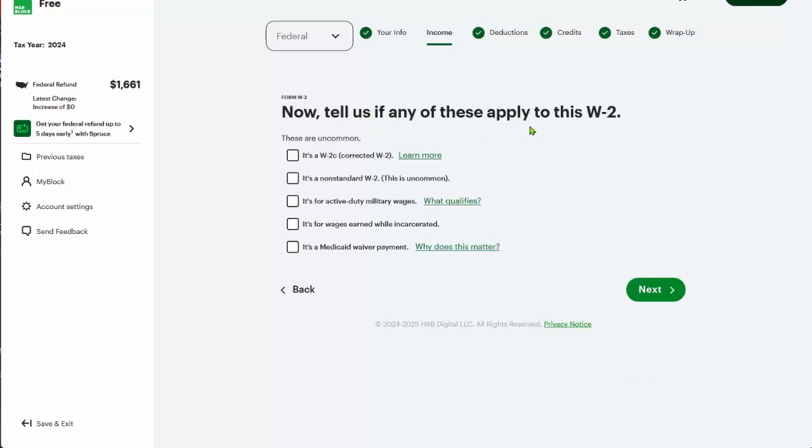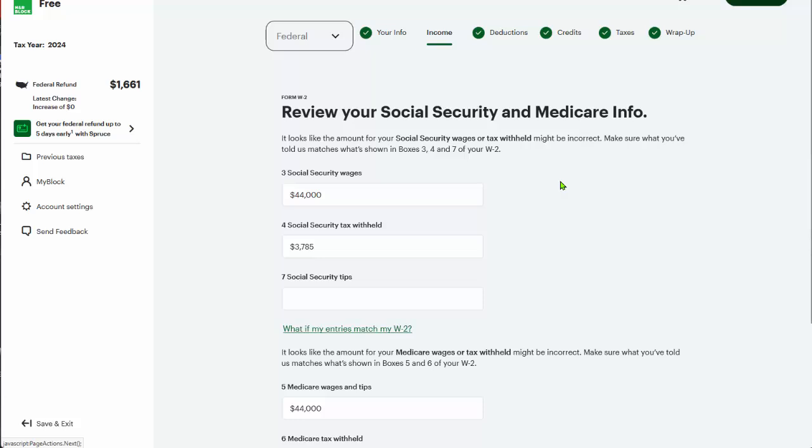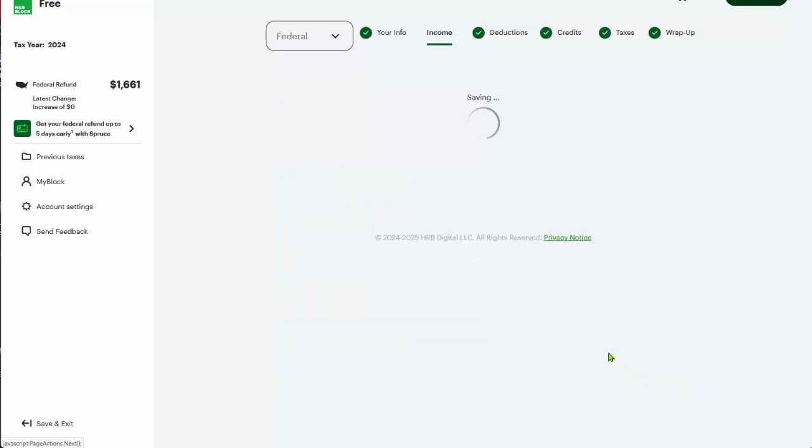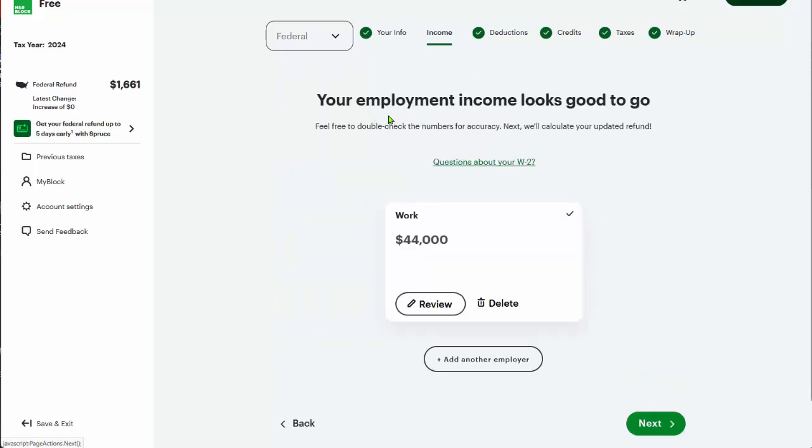Now it asks you some questions. Is this a corrected W-2? Usually the answer is no, so you don't check anything off, but read these through, make sure. Just follow the tutorial. And now it reviews the information you gave. If everything looks right, you just click on next. And now it just moves on, just review, it goes on. If you have 2 employers, you would add another one.